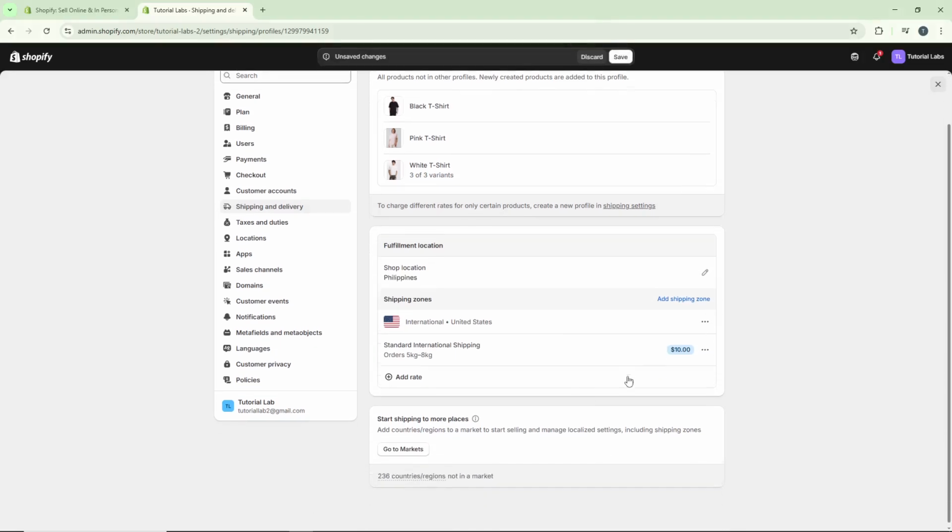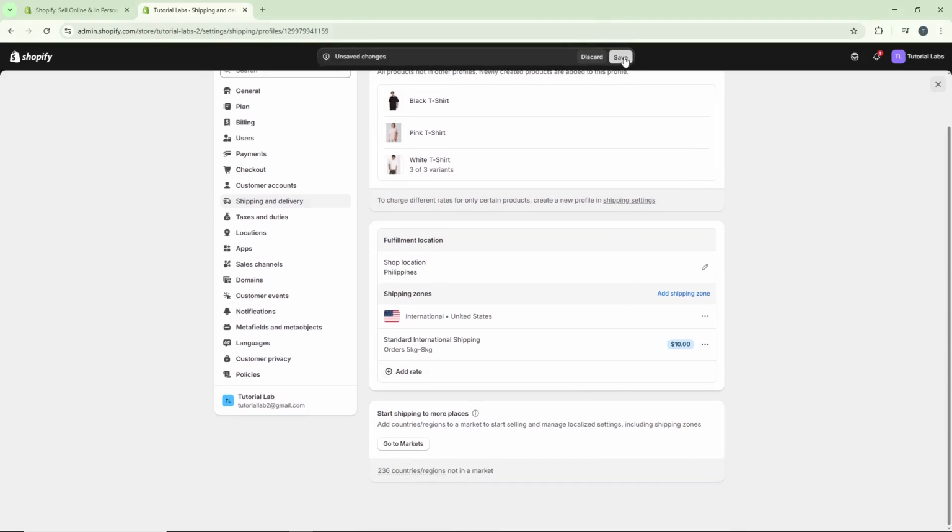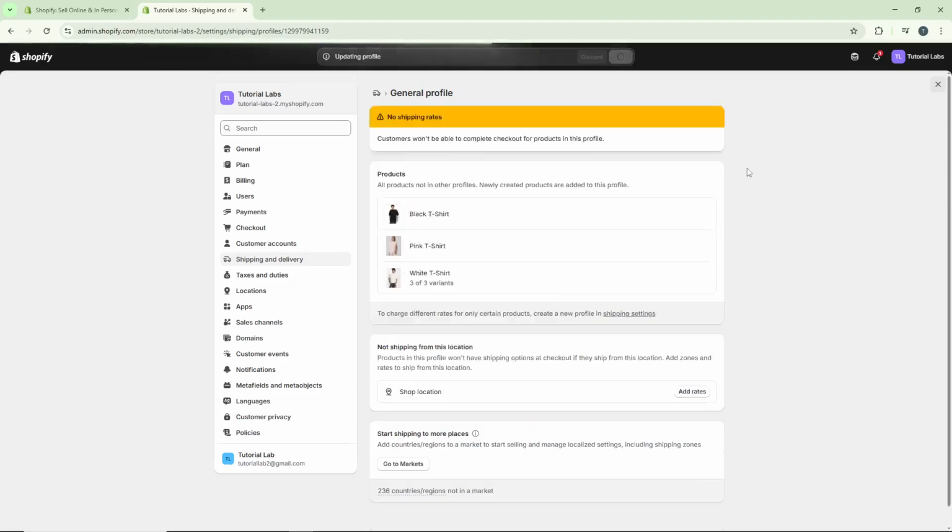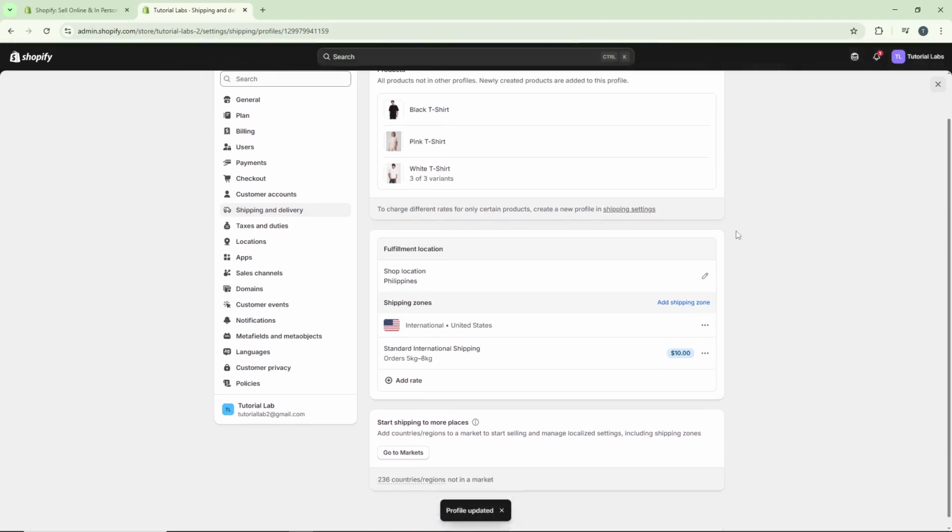Finally, at the top of the page, click Save. This action stores all your new shipping rate configurations and makes them live on your store. Your customers will now see these rates when they proceed to checkout, and the correct shipping cost will be automatically applied based on their location and order details.